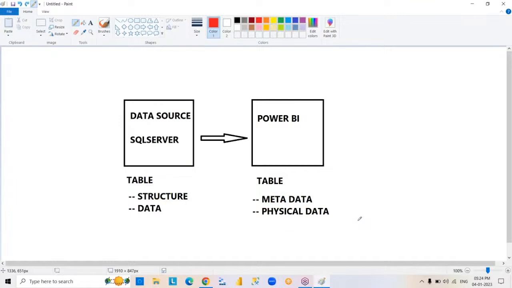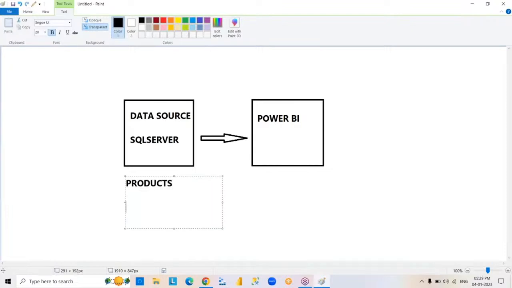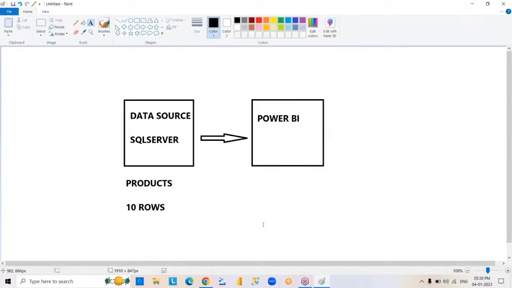Next question is the format of the data. The format of the data is clear: table only. So no need to discuss columns like sales amount. Of course, we have some other columns also. I'm going to discuss some points related to sales amount from the products table, that's why I mentioned that column there. But forget about sales amount, we'll discuss that later. We have a products table with 10 rows of data in the source.